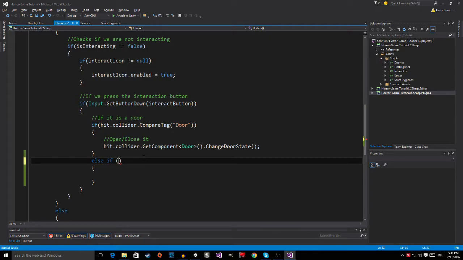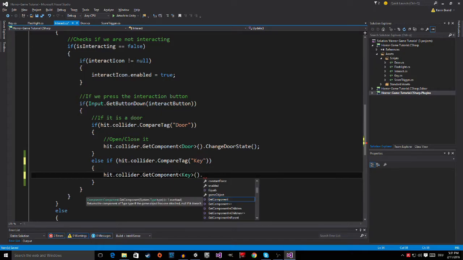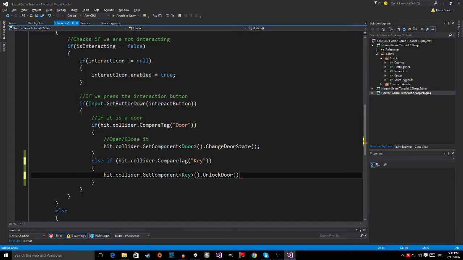So else if hit.collider.CompareTag is equal to key this time. So if the tag is key, then we want to say hit.collider.GetComponent key, and then of course we're going to call UnlockDoor, semicolon, and save. And yeah, that's about it.